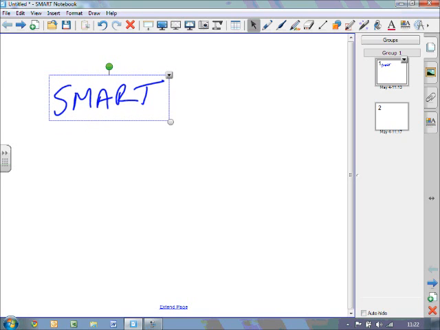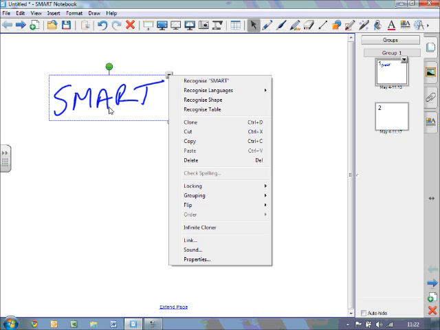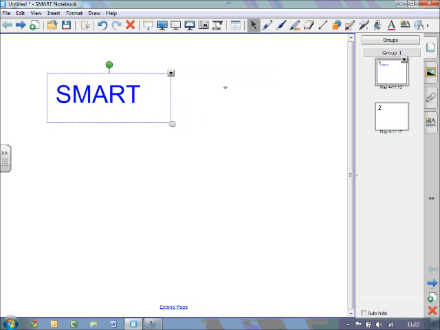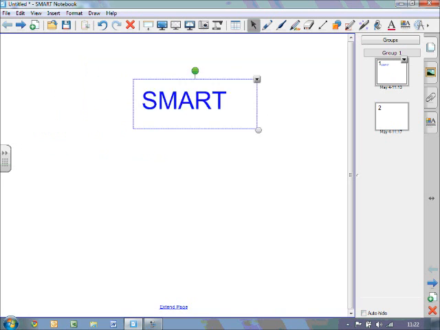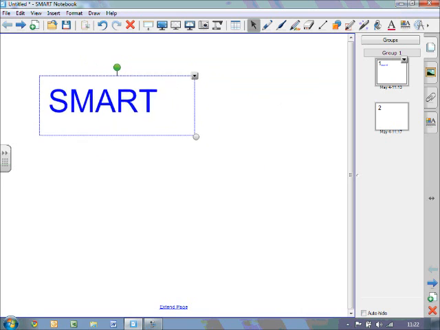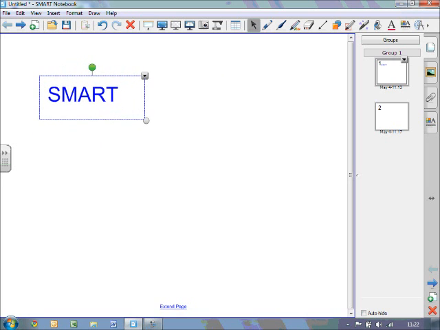In the top right corner of the object, you'll see a drop down box. If I select that, you'll see at the top the first tool we've got is recognize. This is the handwriting recognition tool. If I select the top option, it will convert my writing into text. This is still an object that can be moved around the screen and can be resized as we did before.